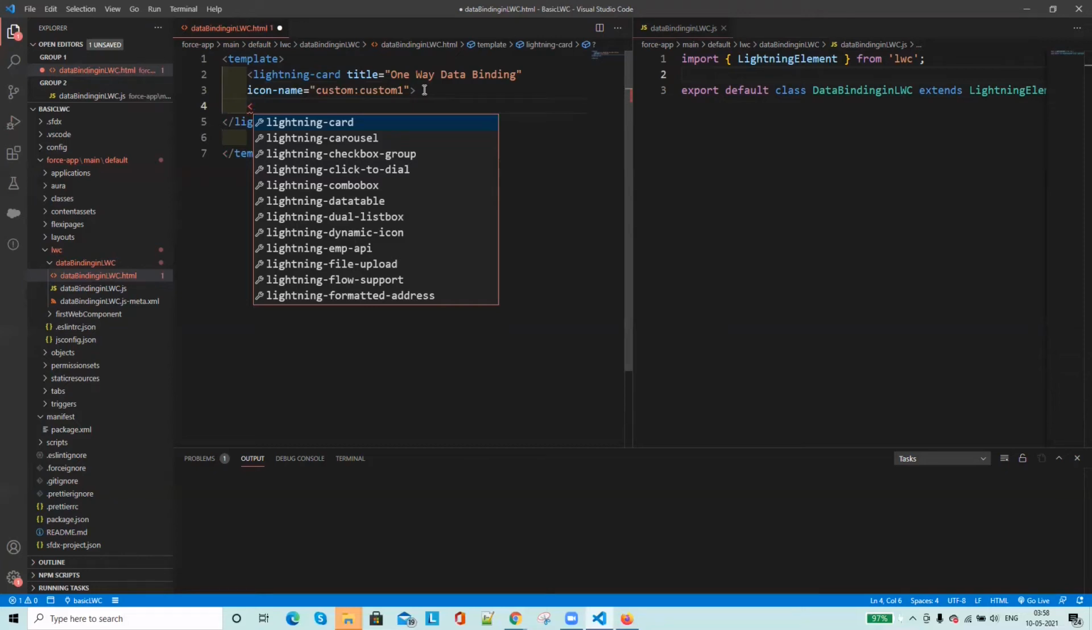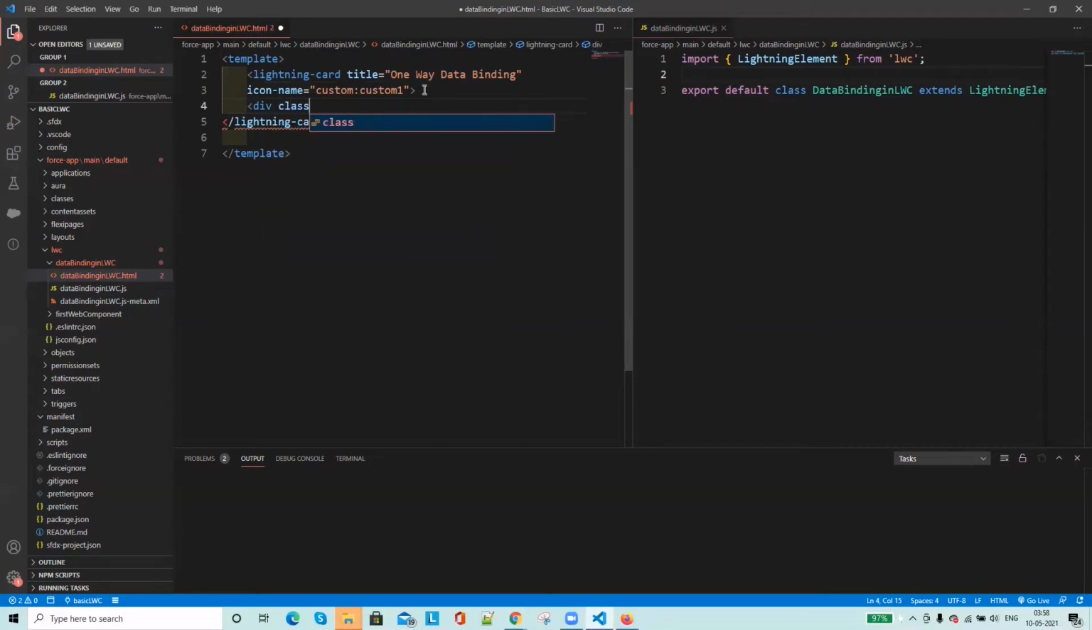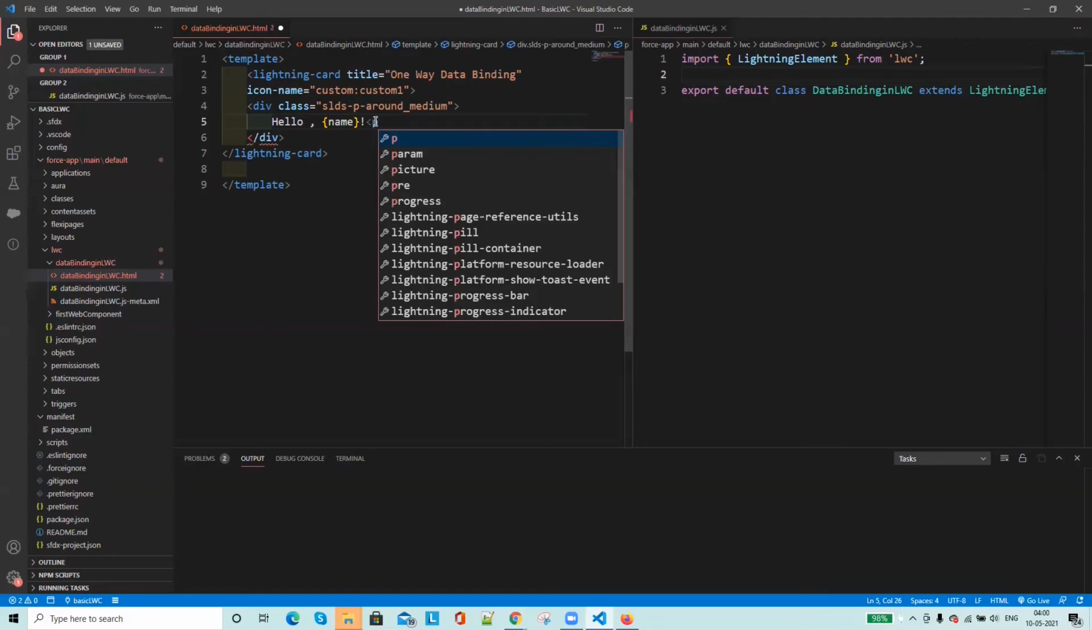So let's choose that div class SLDS p around medium. I'm just using SLDS for showing the data clean in the Salesforce org. So let's use hello and the name which we are going to pass in that. Let's wrap that in the P tag.